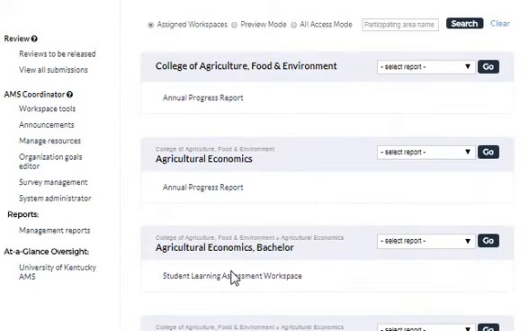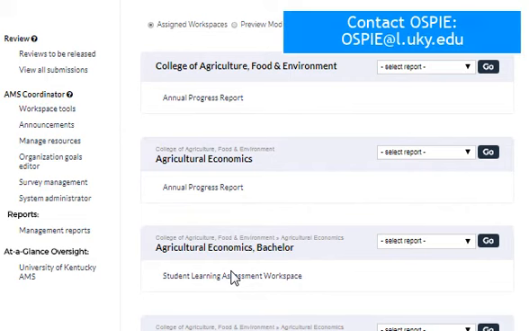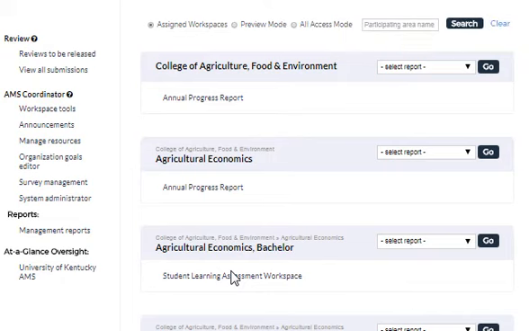When you reach the sign-on page, you should enter your UK Link Blue ID and password, and log in. Once you have signed in, you should only see the programs you have assigned to you. Please contact our office if you do not see the appropriate program. For training purposes, I will use the Agricultural Economics Bachelor Program's Student Learning Assessment Workspace.